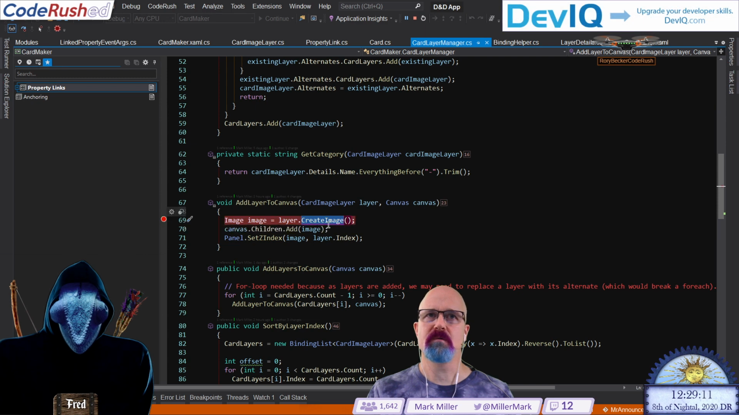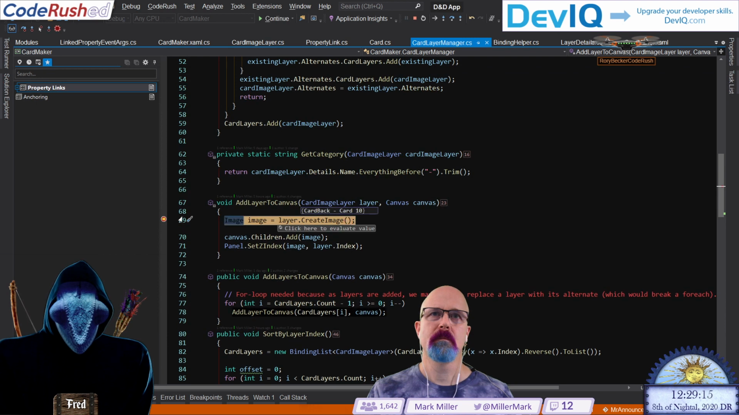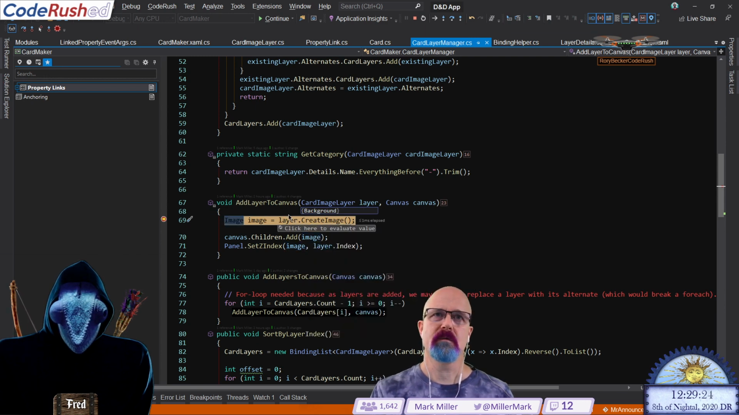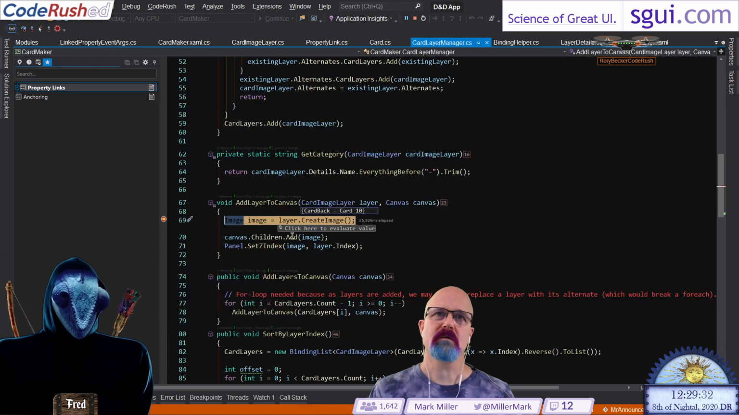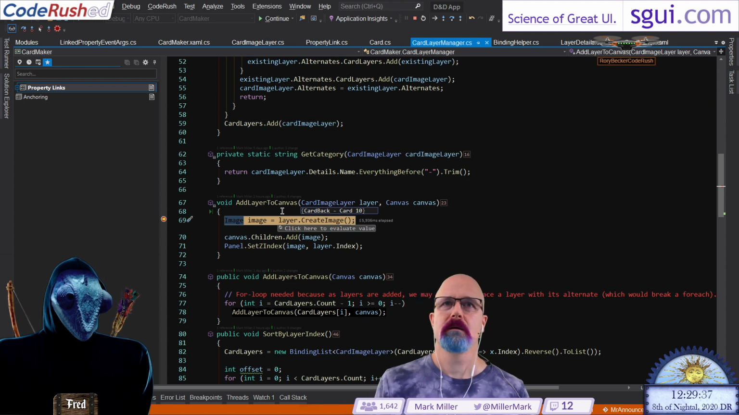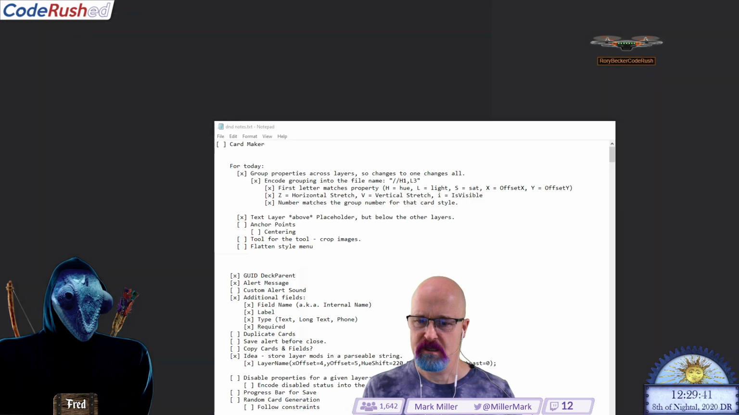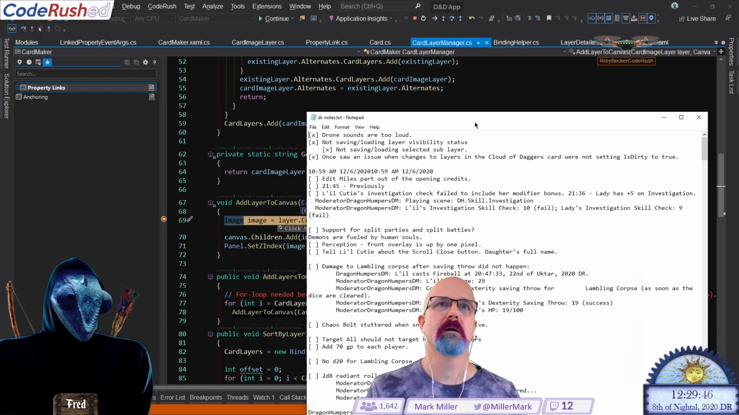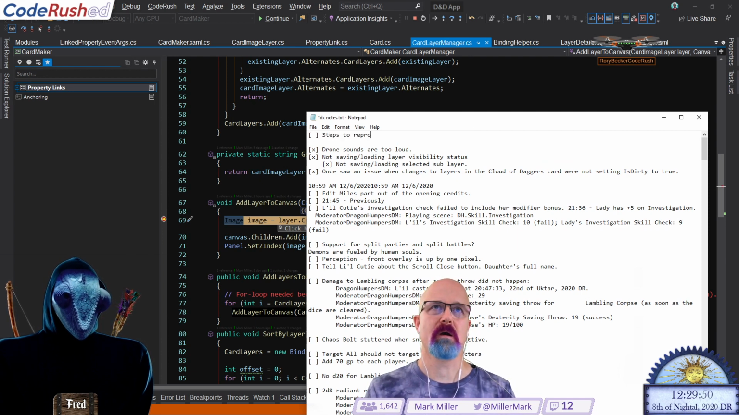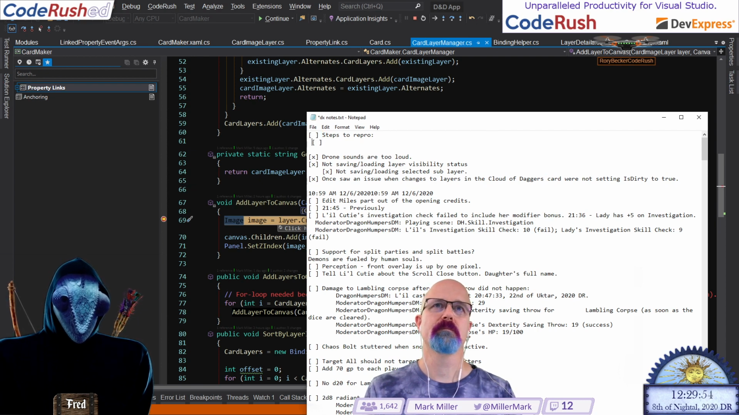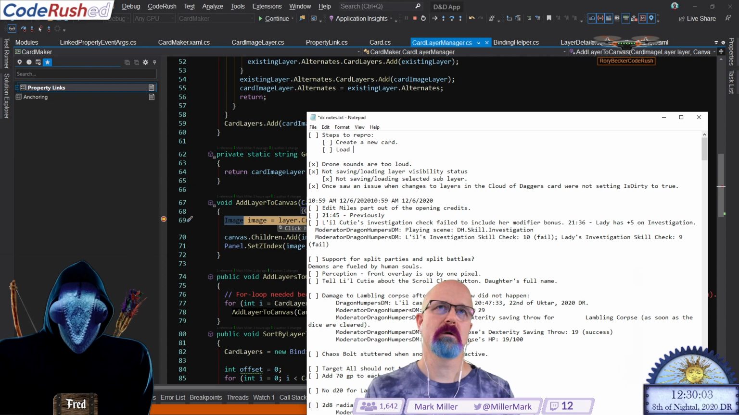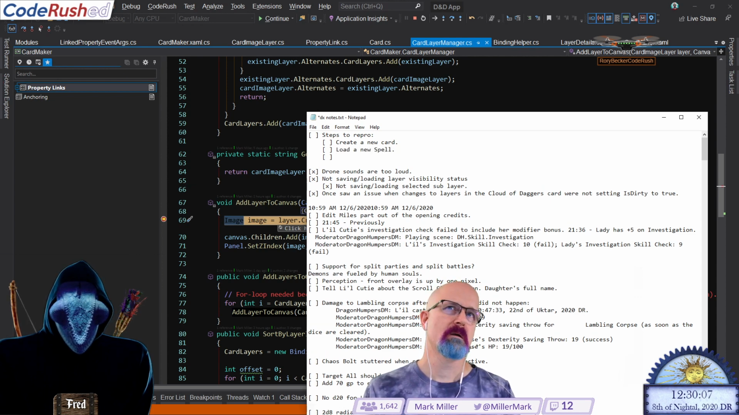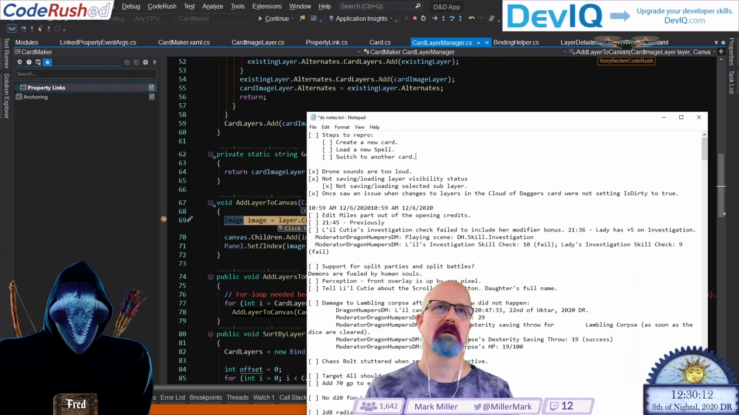I think I'm going to set a breakpoint here, maybe. Let's run it. Oh, this is going to be a whole bunch of them. All right, and then come back over here. Let's actually, I want to write down before I forget them the steps to repro. They are: create a new card, load a new spell, switch to another card, and then switch back, I think.